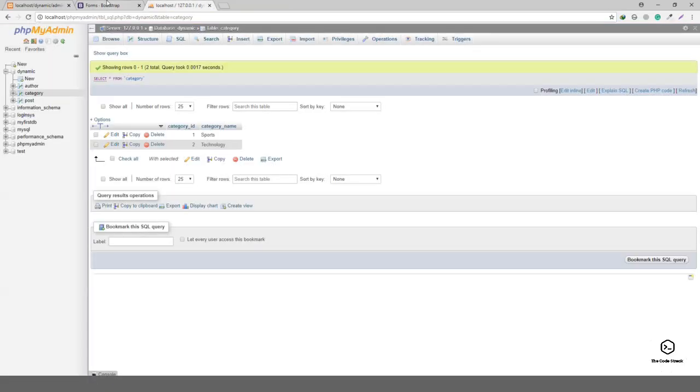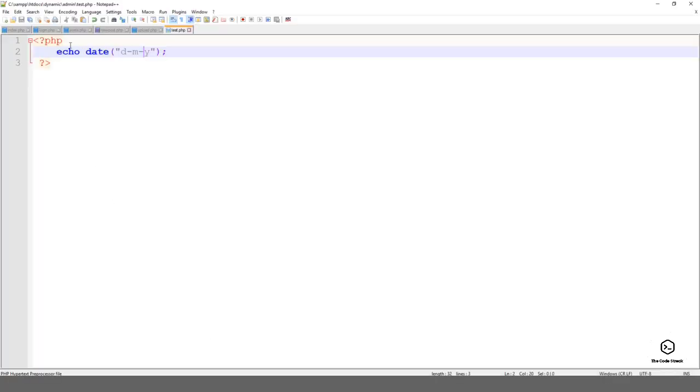But since I'll be using the DMY, that is why I'll be just using this date function, which is right here. And you can also use a slash here if you actually want to use the slash. You can just come up here, refresh, and you can see here we have the slash.